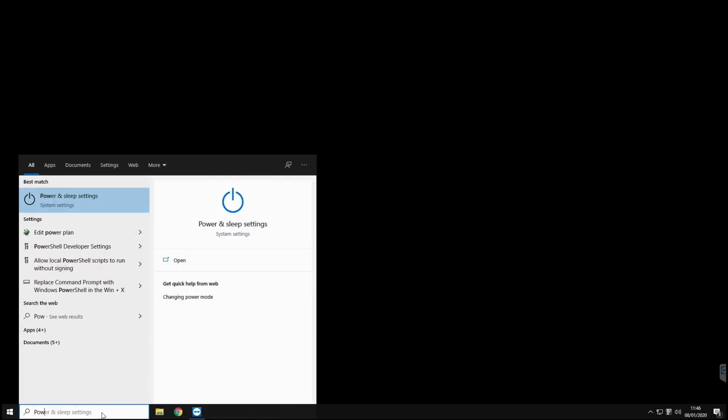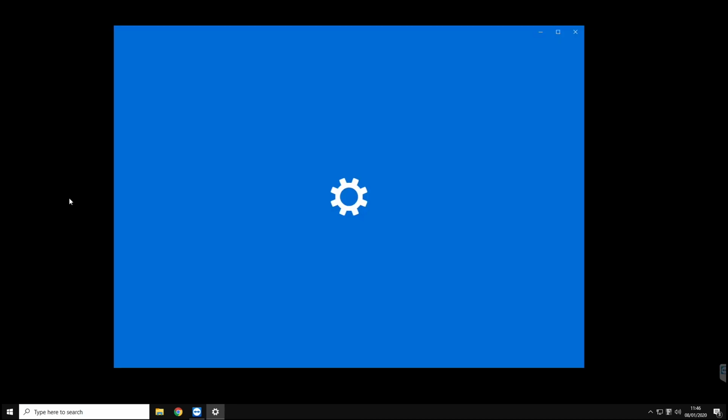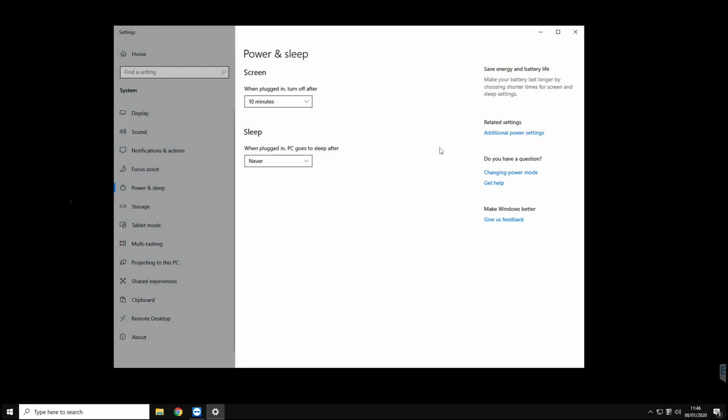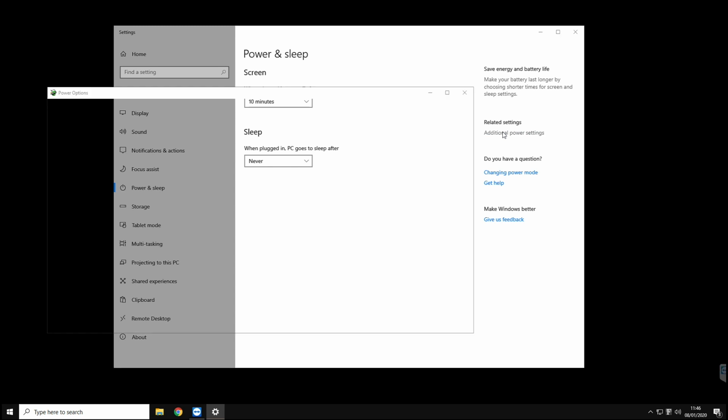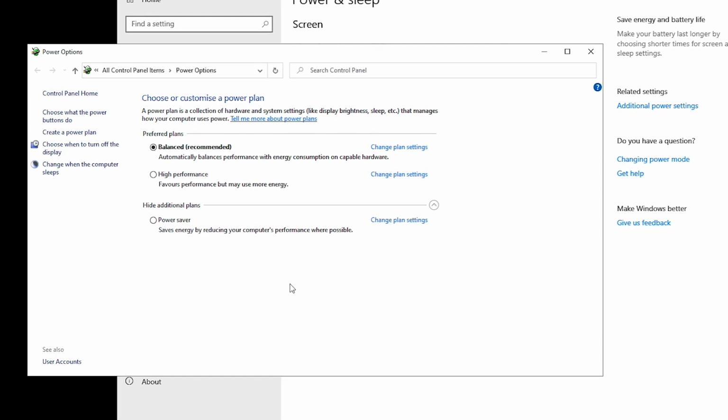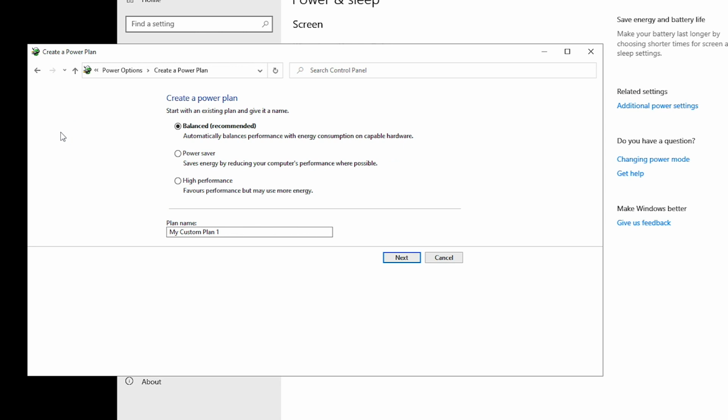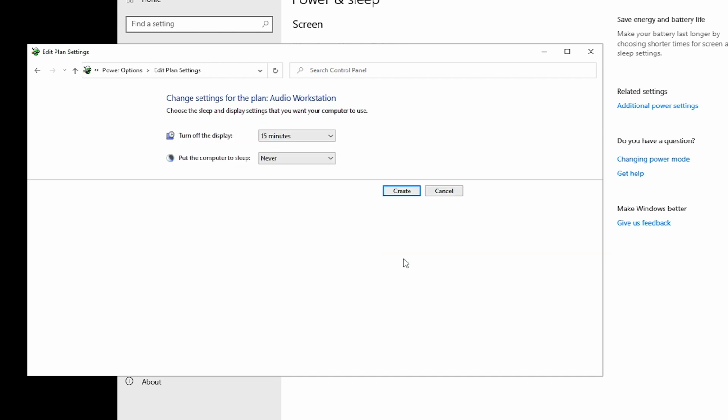Perform a search for power and sleep settings, and under related settings, select additional power settings. Here we can choose or create a custom power plan. In the menu on the left, select Create Power Plan and then select High Performance. Give your plan a name. We recommend something audio related. In this case, I've named it Audio Workstation. Where it says turn off the display and put the computer to sleep, select Never for both and then click Create.